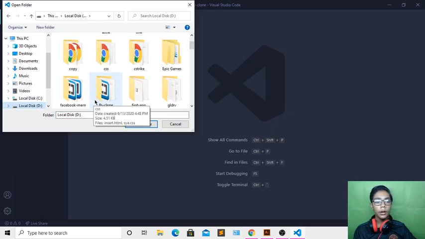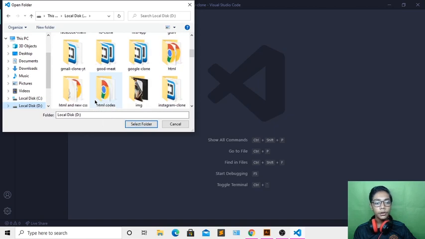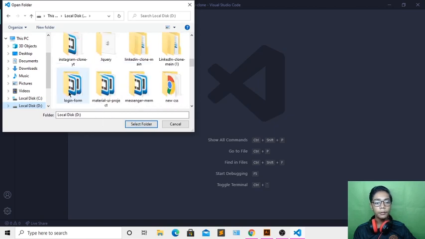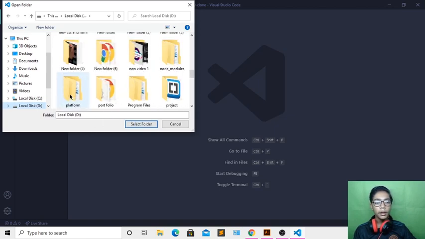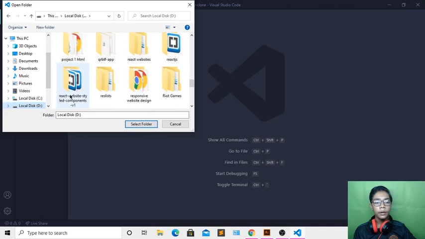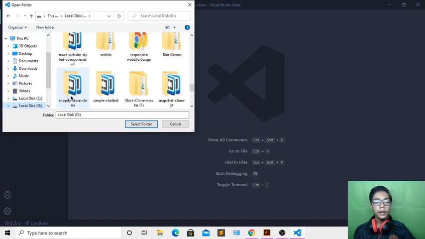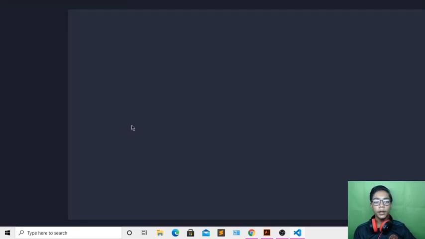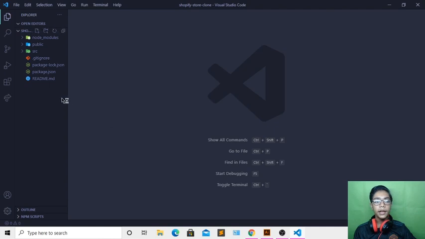Then I will scroll down here, and you just have to scroll down again and again until you can't scroll anymore, and here you can see that now there is our folder which is called Shopify store clone. So I'll just select that and press Select Folder here. Now you can see we have selected our folder successfully. Now here you have to do one thing, like you have to press this source folder.